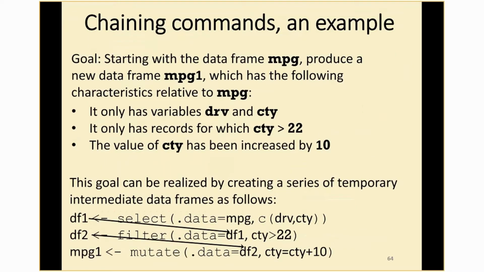So, next topic is this notion of chaining commands. How we're going to link commands together to get things done. So let's assume we're going to begin with a data frame that we just saw, MPG. And we want to make a new data frame called MPG1 that's going to be pretty much the same as MPG with the following changes. It's only going to have two variables, drive and city.